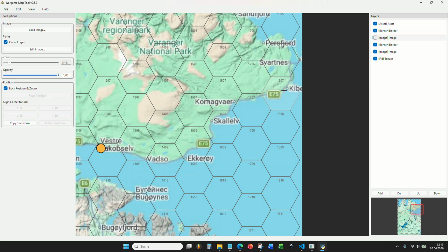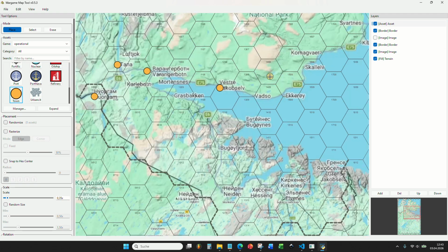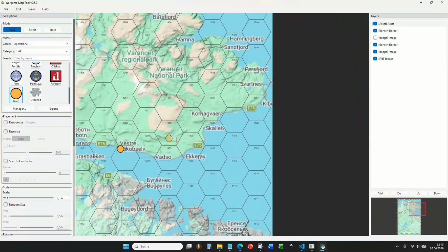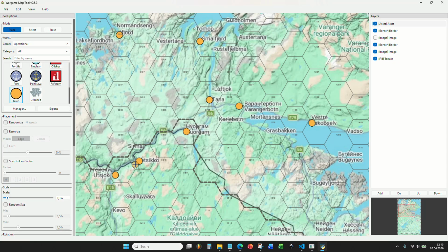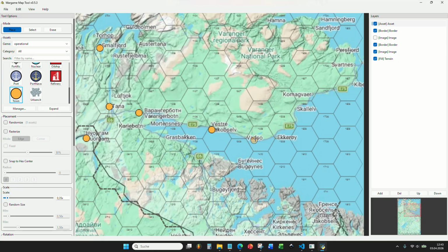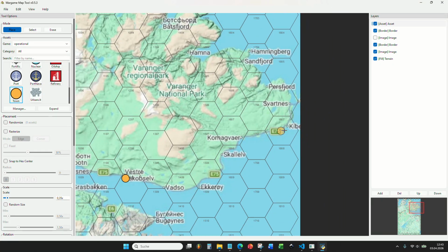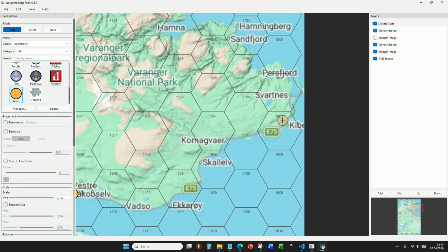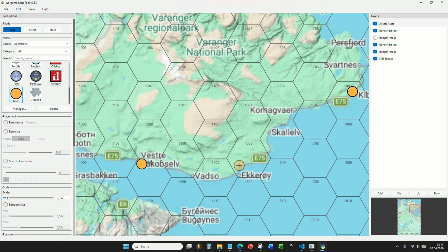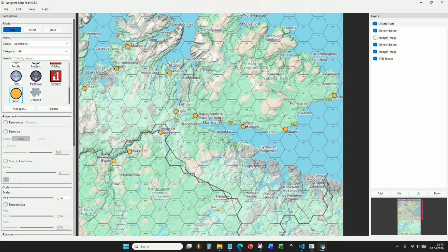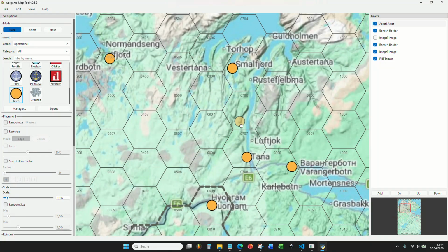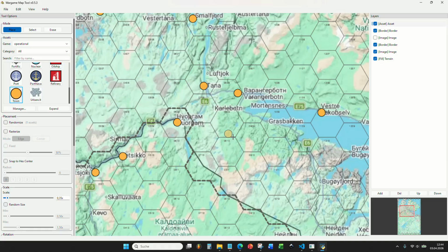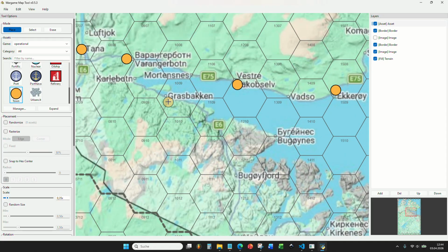Maybe we should blend this one out right now, just for the sake of better visibility. And we also should not make every town, this may be a bit too much. So we just use the ones at the main roads. So let's add one more here. This looks fine so far. And then we follow the road down here.